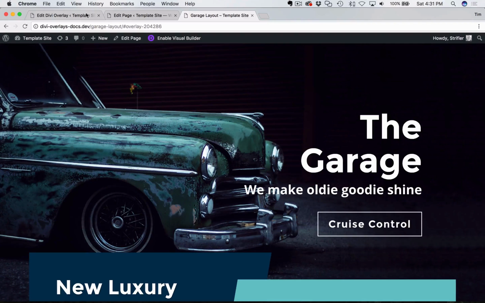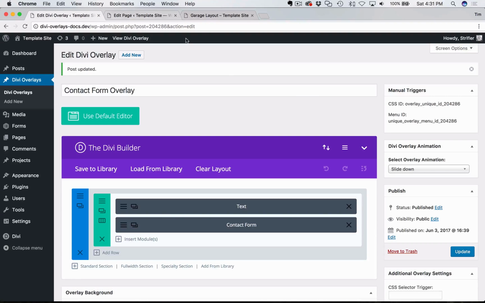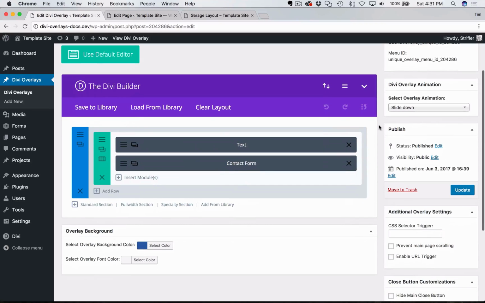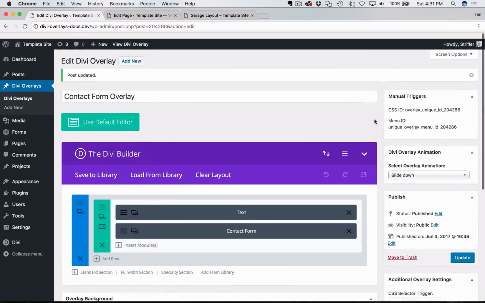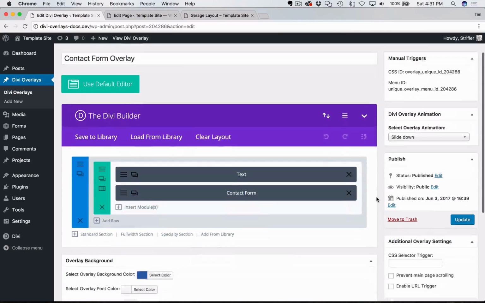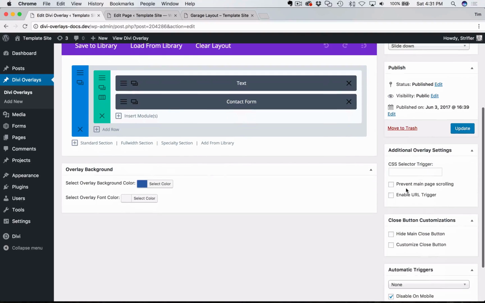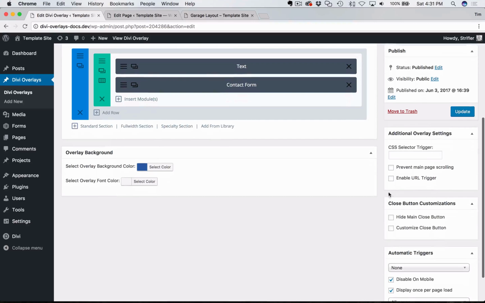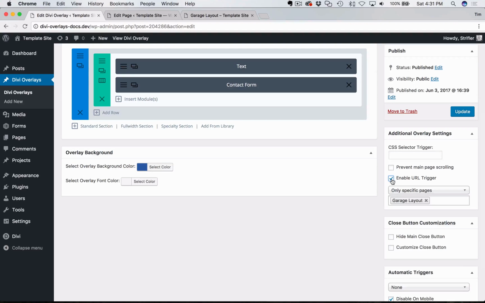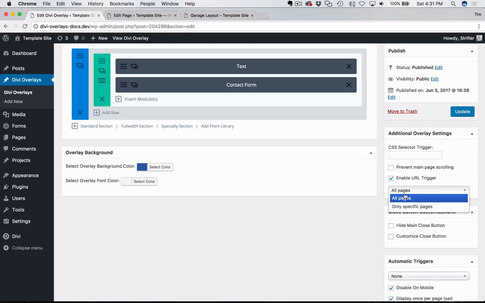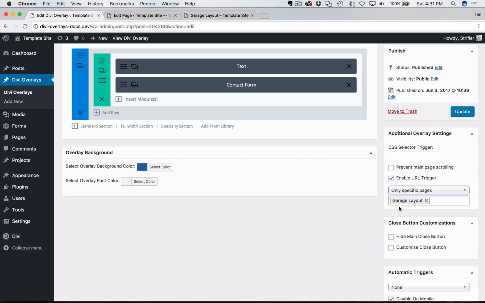And so if that's the case, then you have to go into the backend. So again, just to reiterate, if you don't already have another trigger set up for the page, but you want to turn on a URL trigger, then you'll need to configure it on the overlay edit screen. And so just scroll down to where it says additional overlay settings, click enable URL trigger, and you have the option of either doing all pages, which will give you the ability to trigger it from the URL on any page, or you can only do specific pages.